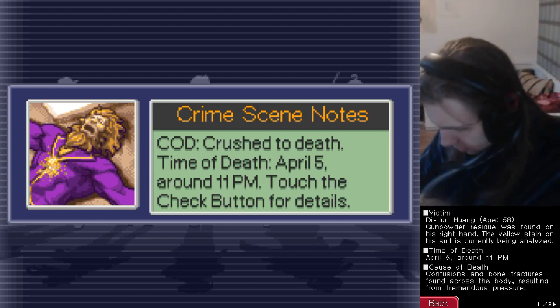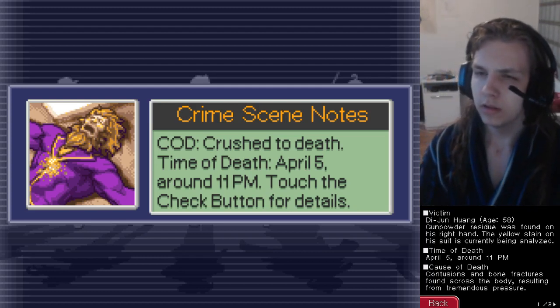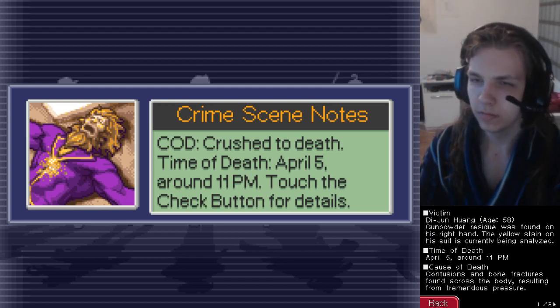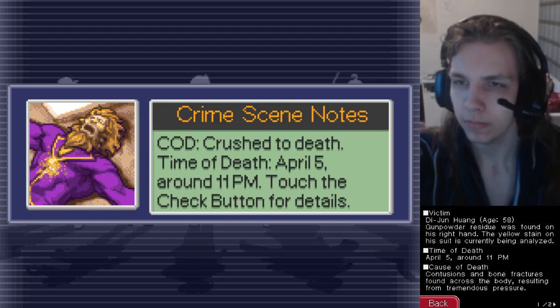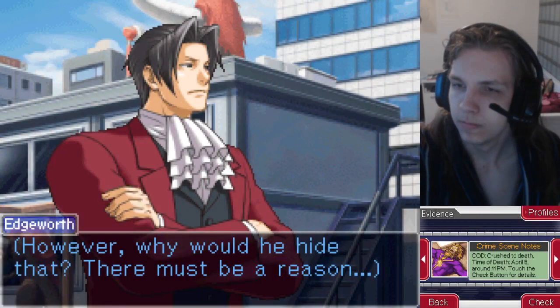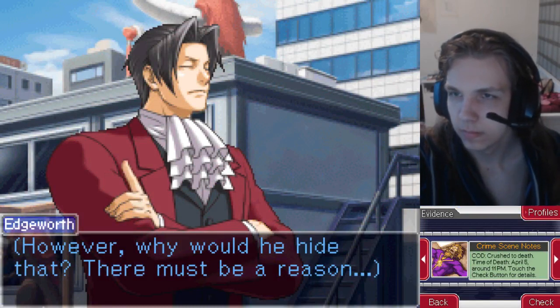Where the fuck is this? Well, there we go. The yellow stain on his suit is currently being analyzed. Gunpowder residue. This case is very interesting. Did I just resize the game? Nope.